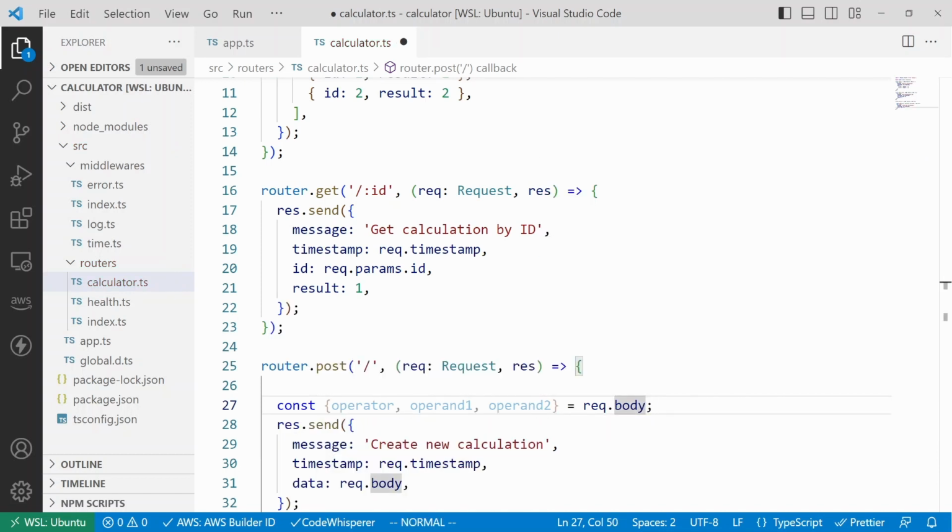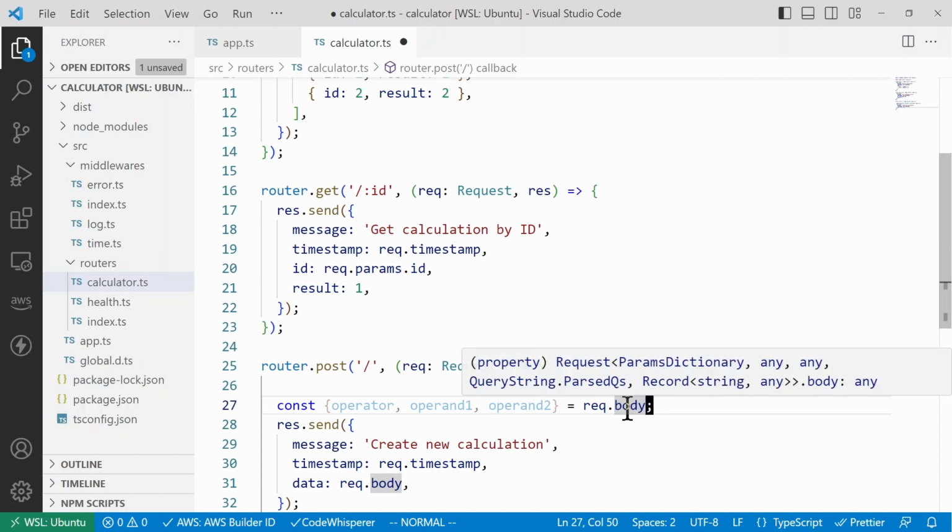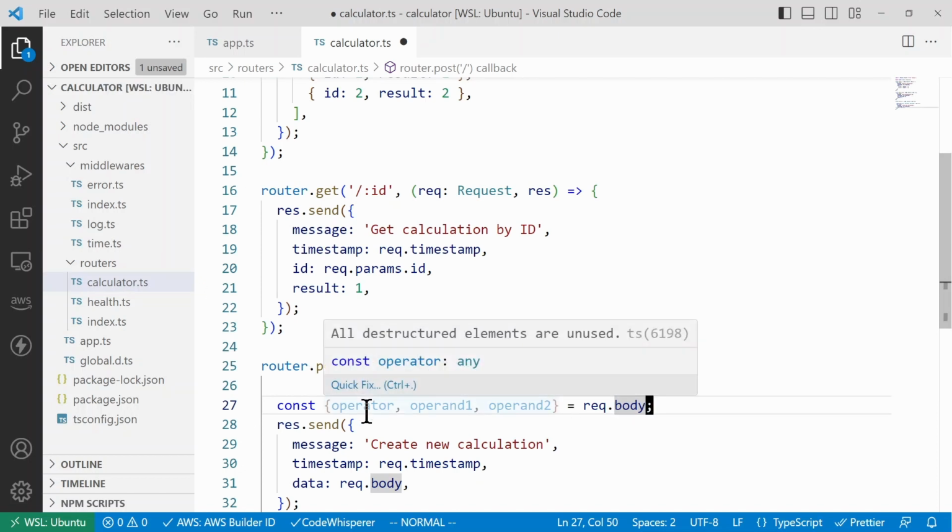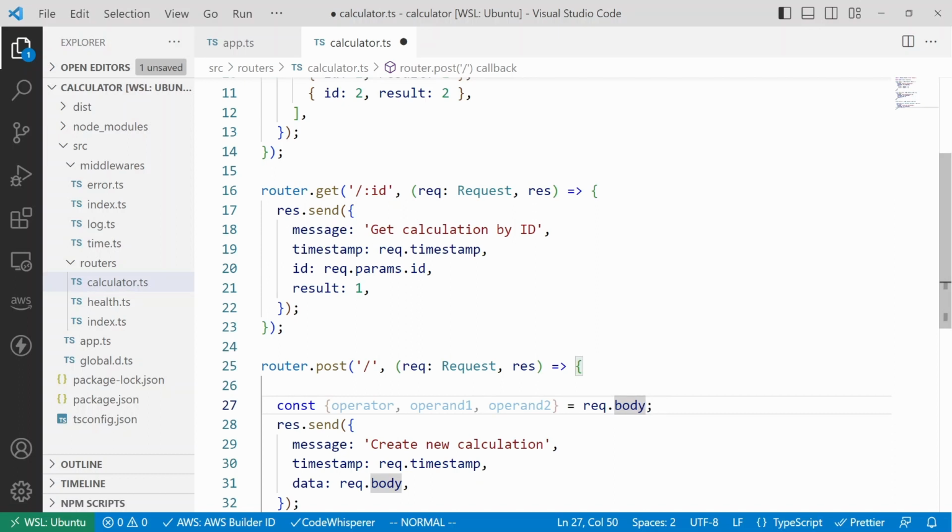One problem is that TypeScript does not know what type of data is in the request body. If you hover a mouse over the request.body property, you will see that it has any type. And our operator, operands also have any type. In order to set the type correctly, we have to provide the type information for the request body.